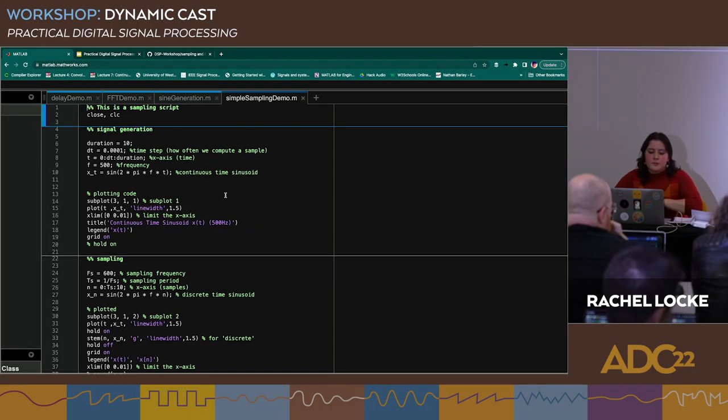Okay, so first things first, we'll just look at generating what appears to be a continuous time sinusoidal wave. Like I said, any computer representation of a signal is going to be discrete because we're storing it discretely on a computer, but we can give the impression of a continuous time wave by making the time step very, very small so that the gap between the samples is not perceivable.